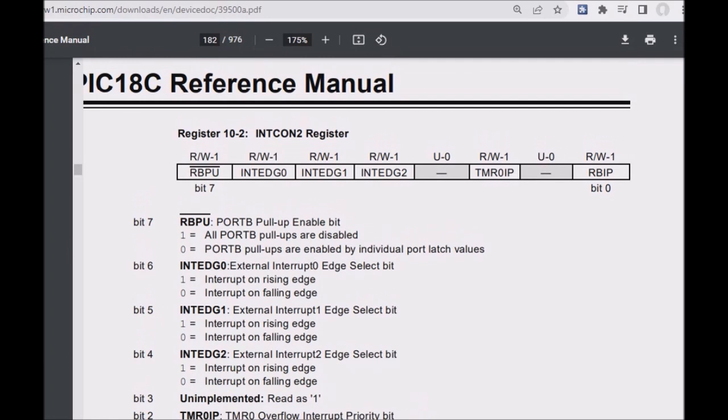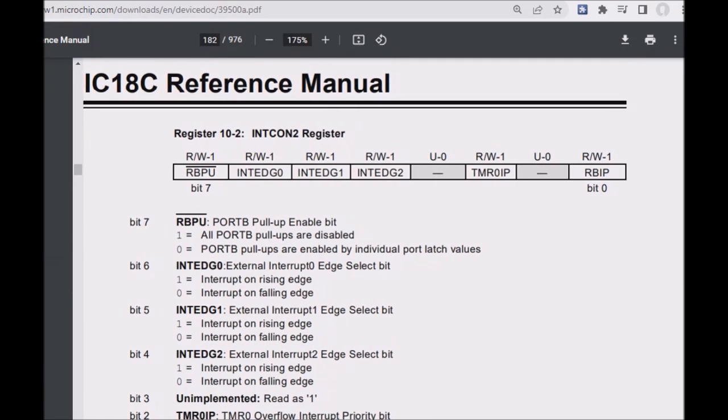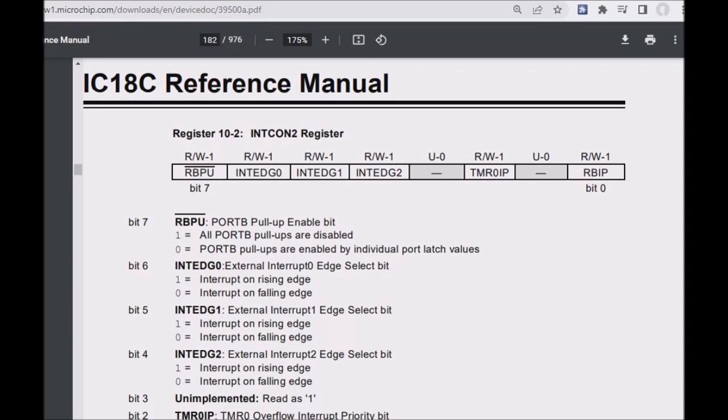Page 182 of the PDF. INTCON Register. The RBPU, INT0IE, INT1IE, INT2IE, Timer 0, IP, RBIP. So bit 7 is RBPU, port B pull-up enable bit.